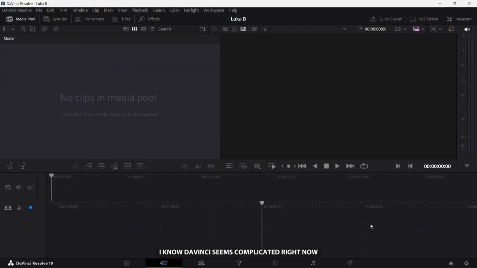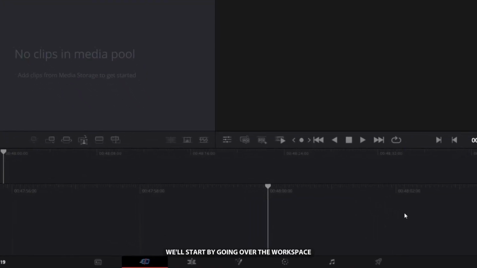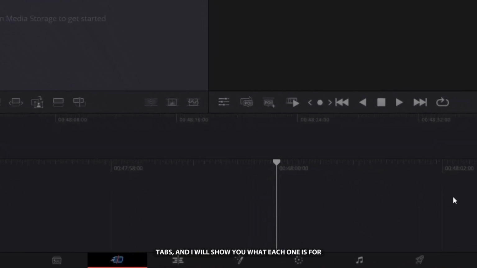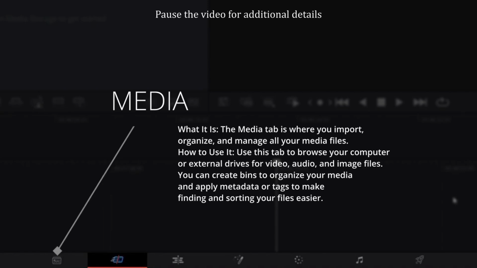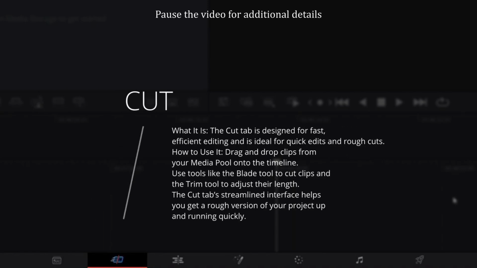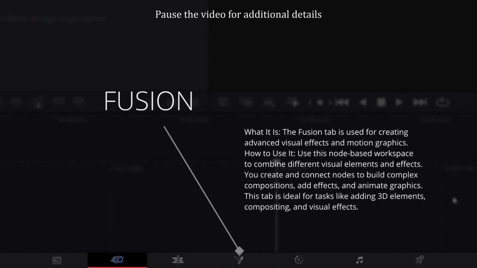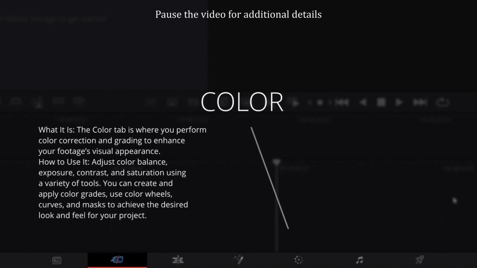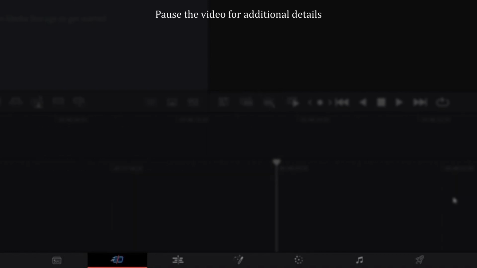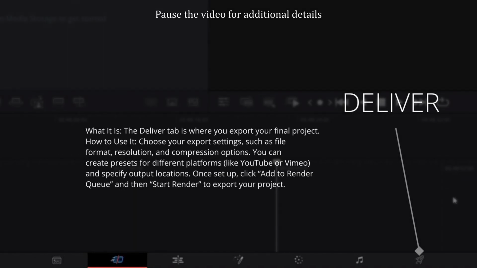I know DaVinci seems complicated right now, but it's easier than it looks. We'll start by going over the workspace tabs, and I'll show you what each one is for. First is Media for importing and organizing files. Next is Cut for quick edits, then comes Edit for detailed timeline work. Following that is Fusion for advanced visual effects. After that there is Color for professional color grading. Next is Fairlight for audio editing, and finally Deliver for exporting.